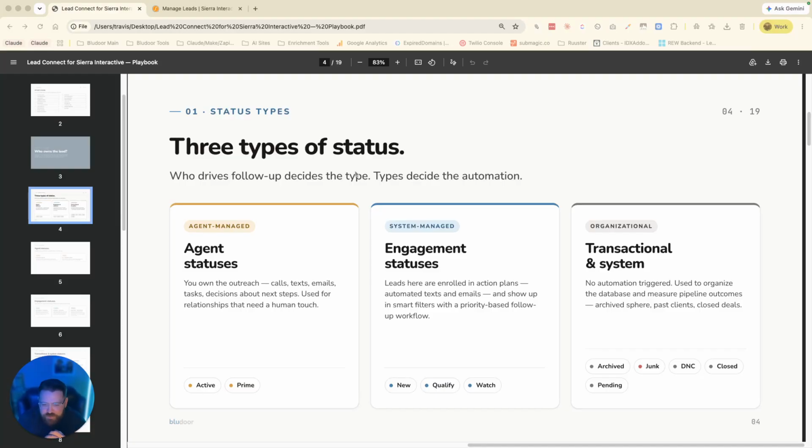System managed, these engagement statuses we like to call them, are new, qualify, and watch. These are leads that are enrolled in action plans. We've got automated emails and text messages. We've got automations tracking activity, populating in smart filters based off of priority behaviorals, right, for opportunity to engage. This is what the Lead Connect system is really wrapped around.